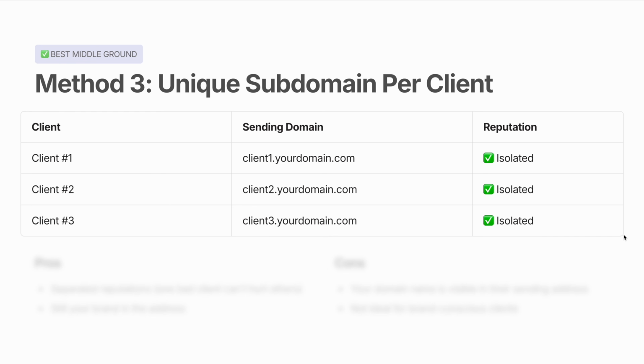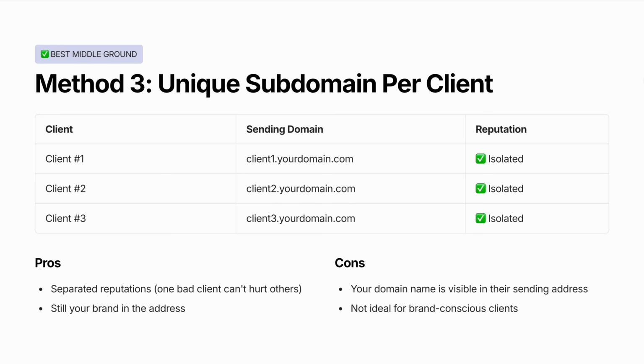Now their sending reputations are completely separated. If one client has a bad month, high unsubscribes, spam complaints, etc., it doesn't touch anyone else. This takes about 2 minutes per client to set up, and it's the perfect middle ground. More protection than method 2, less complexity than method 4. Now let me show you how you can do it yourself very quickly.